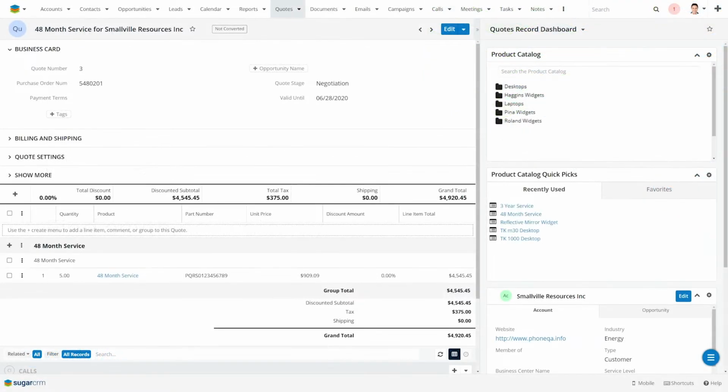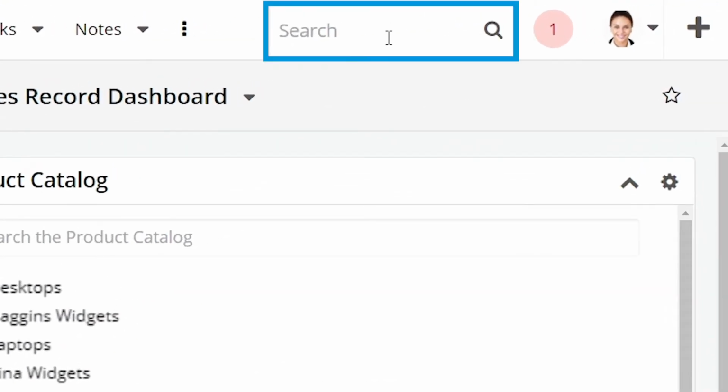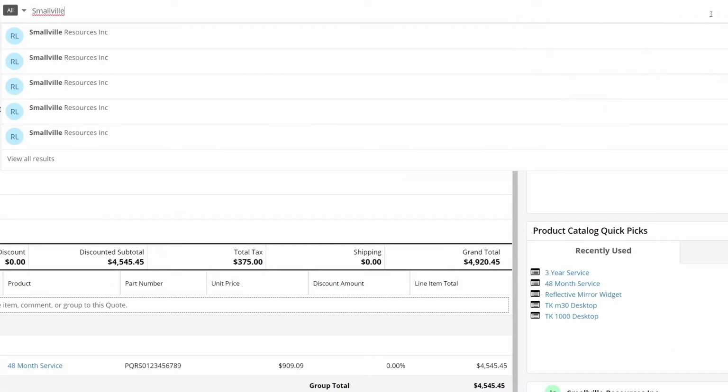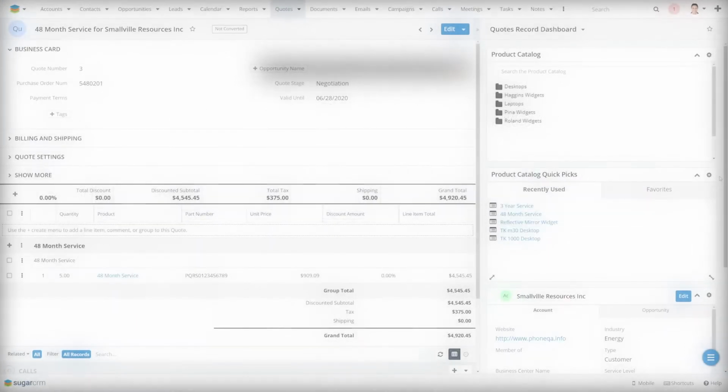If you've seen Sugar on a desktop before, you're probably familiar with the global search bar on the top right of the screen, where you can search for data in your system. But using the SweetSpot Search feature, you can search for almost anything in Sugar instantly.